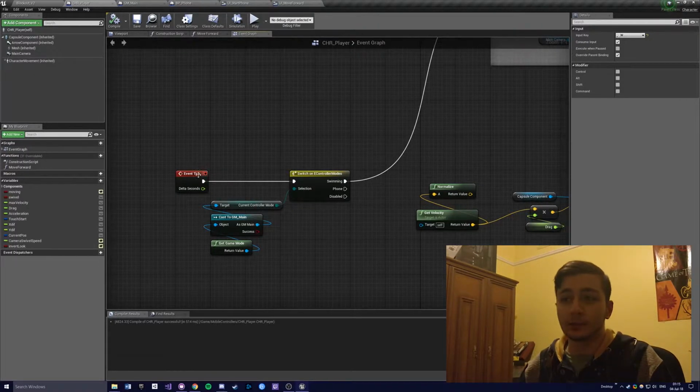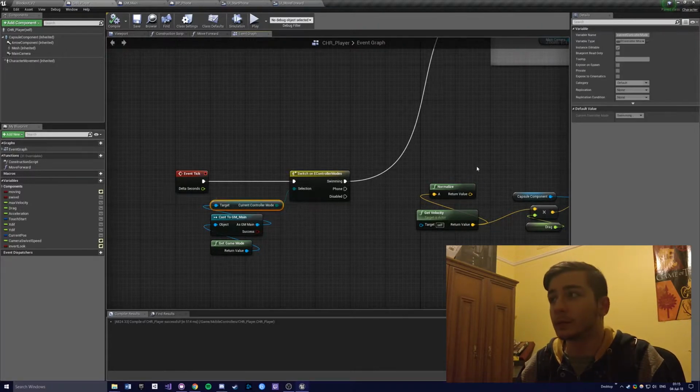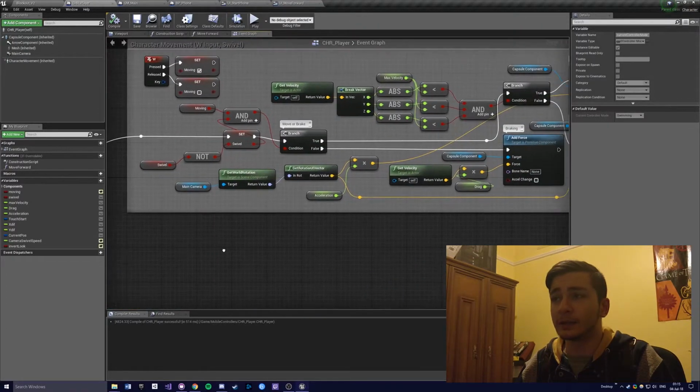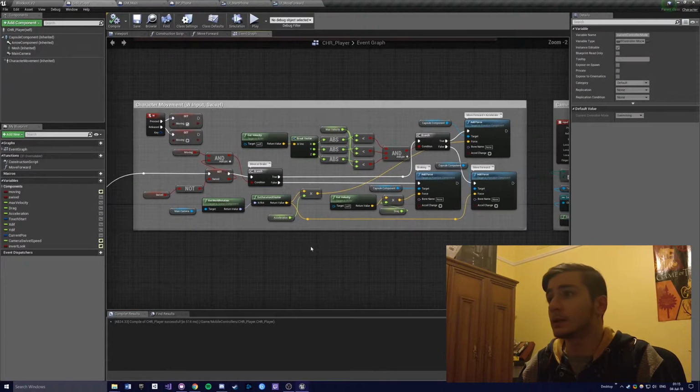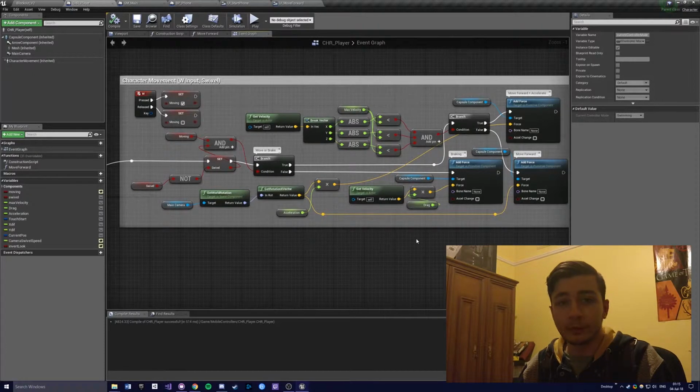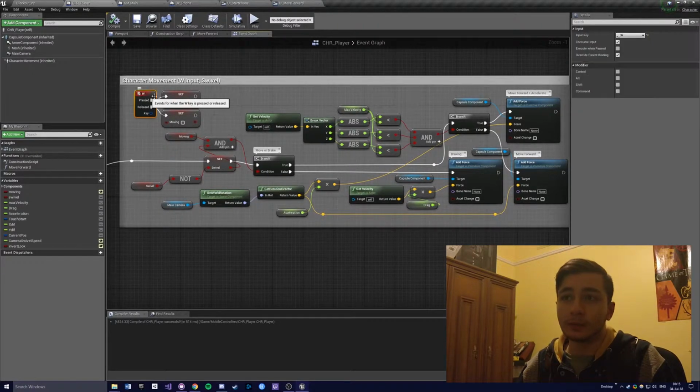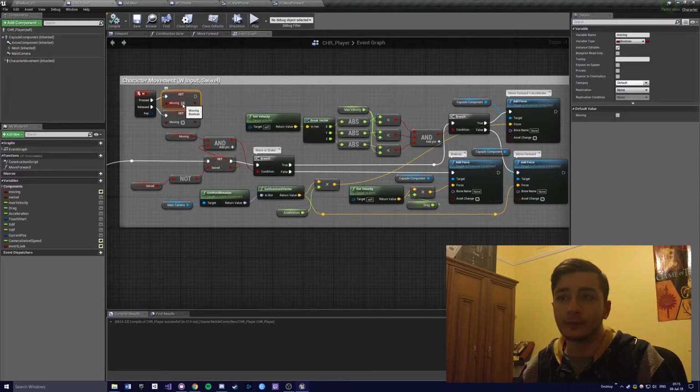So every tick, which is every frame update in the game, it checks for the controller mode, and the controller mode is swimming, phone, and disabled. So if the controller mode is set to swimming, then it allows for this forward input, which is W, and that W actually sets the moving flag to true or false on whether or not it's been pressed.